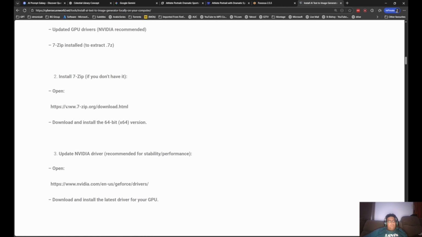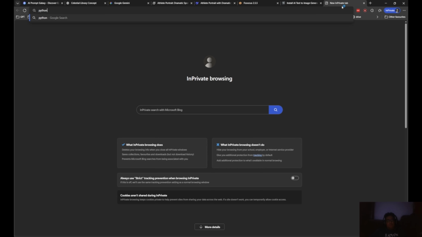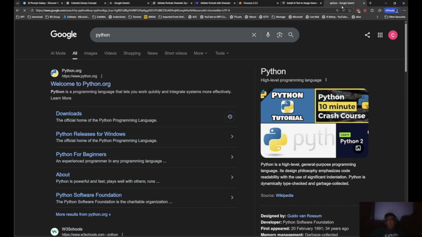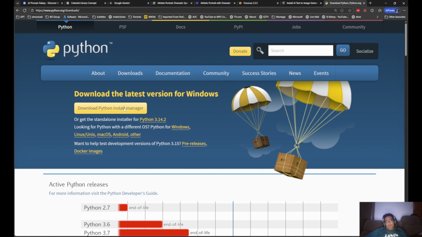Now let's start with the steps. Also, there is something I forgot to add here: you need Python. If you don't have the Python language on your machine, go to Google, type Python, and you'll find it on top. Go to downloads, and then download the latest one. I believe I don't have the latest one.